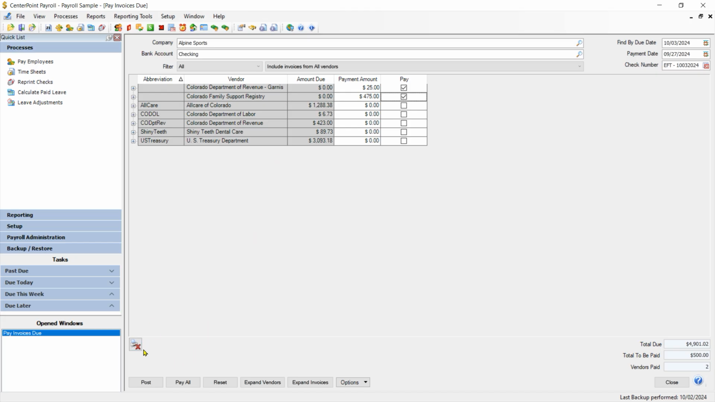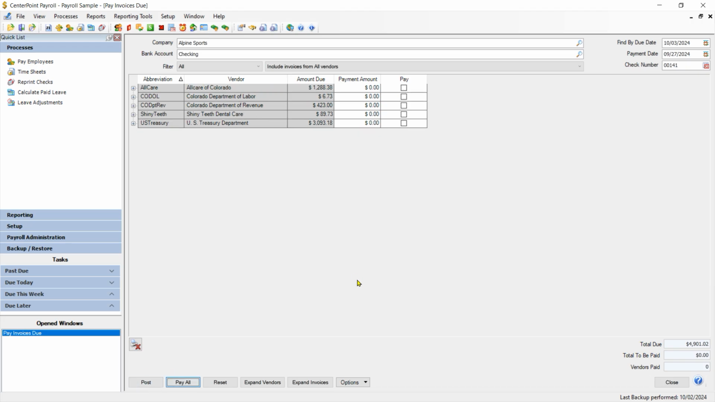Now, I'm not going to print that or anything. I'm just going to post that liability, and I want to tell the system what bank account that came out of. So I'm just going to go ahead and post it. And then I can proceed with paying any other liabilities the way that I would normally pay them. And again, we do have that video on how to pay your payroll liabilities that you'll want to review for that.